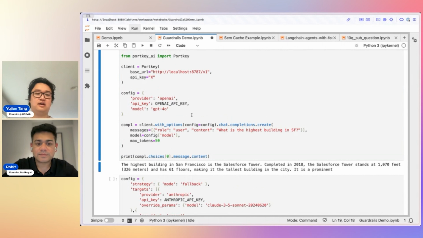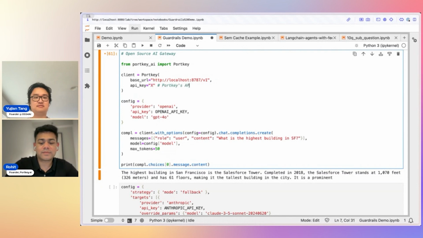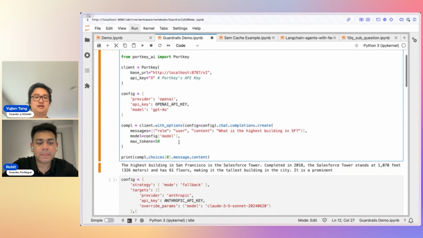The config API key overwrites the client API key there, right? Like you said, client equals Portkey base URL API key. No, the one above. Yeah. Sorry. Yeah, this API key is just Portkey's API key because I'm using it locally. I don't need to send it out. But this API key becomes useful when I'm using Portkey's cloud instance. So this is Portkey's API key. I see. Okay, that makes sense. So I don't need to use it when I'm just using it locally. But this API key is actual OpenAI's API key. That makes sense. Yes. Right.